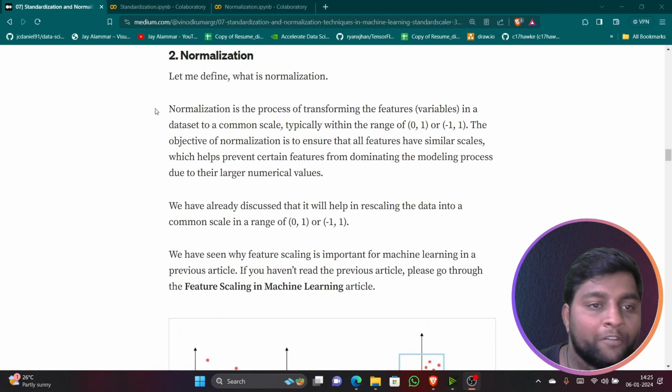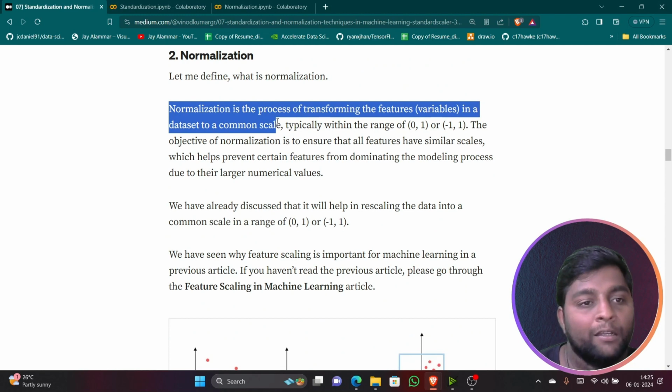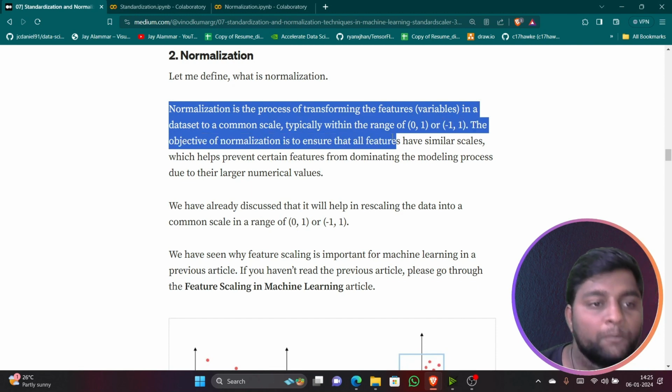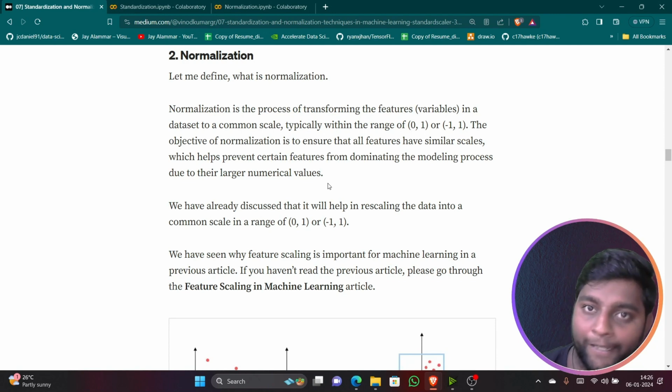Normalization is the process of transforming the feature variables in a dataset into a common scale, typically in the range of 0 to 1 or -1 to 1. The objective of normalization is to ensure that all features have similar scales, which helps us prevent certain features from dominating the model process. It's nothing but, in normalization, whatever features we have, we make sure they lie between 0 to 1 or -1 to 1.